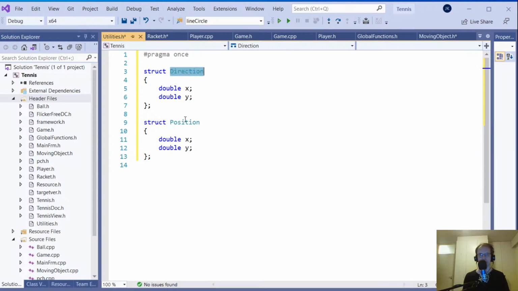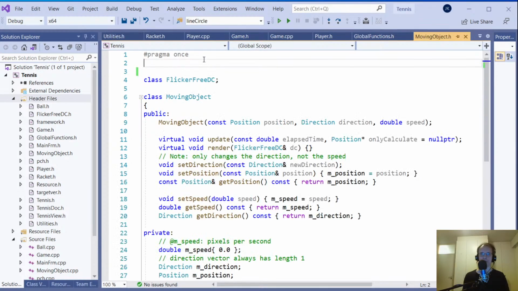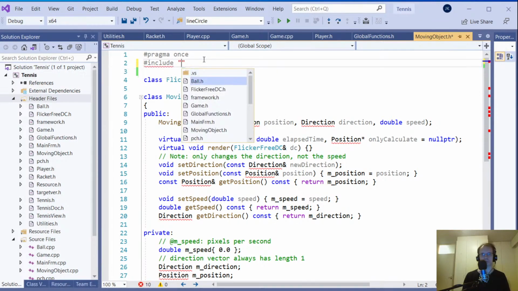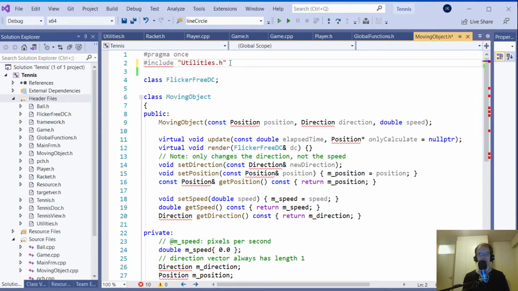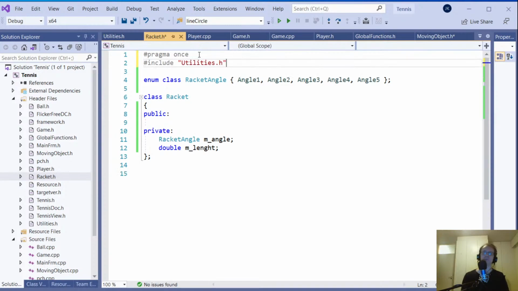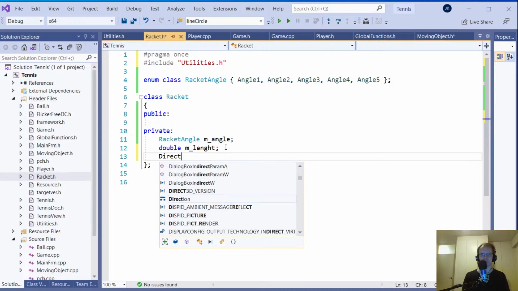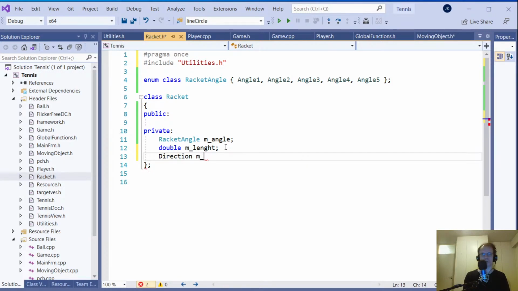So direction and position go to the utilities classes file, and now we obviously need to include it here. Include utilities. Where is it? Utilities, there you go. And now the new racket class also needs that, because it's going to use the direction. So direction will be the direction variable. Right, we are on a good move now.